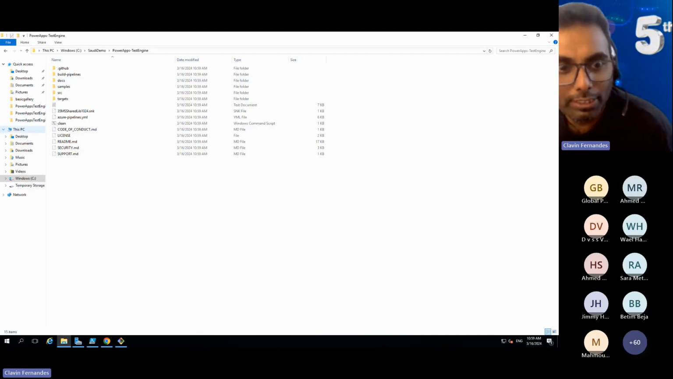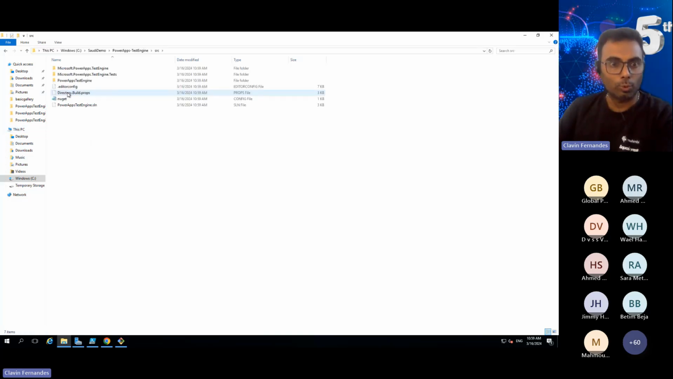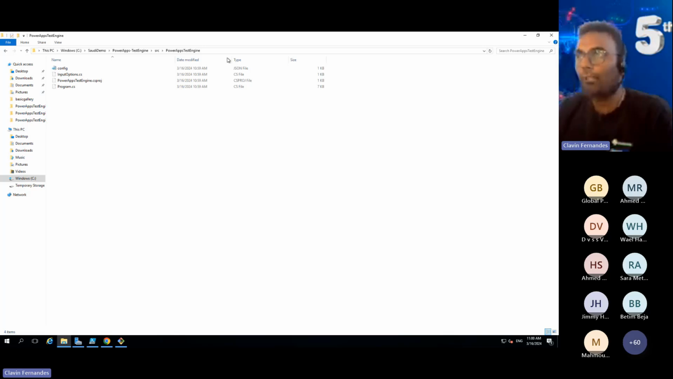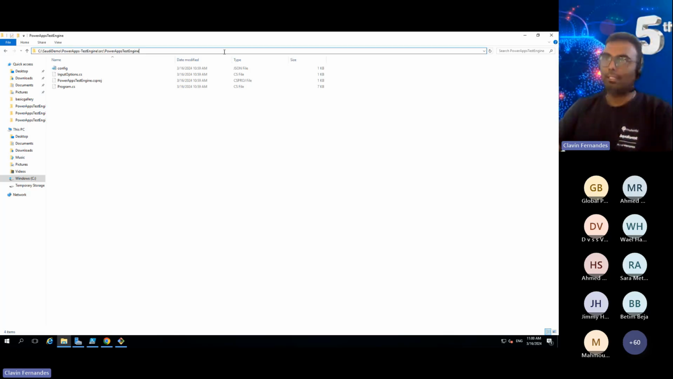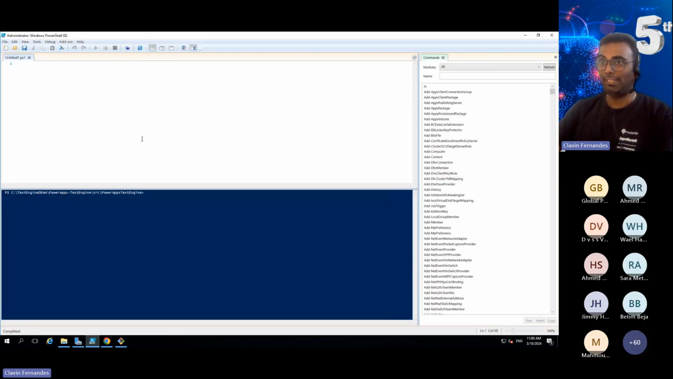Once I have cloned the GitHub, I need to go into a particular folder. It's under source, and under Power Apps Test Engine. Okay, this is the one that we are looking for. What it tells me, Clavin, is to take this one and do a CD on it. So I'm going to blindly follow the instructions out there: do a CD and try to run this.